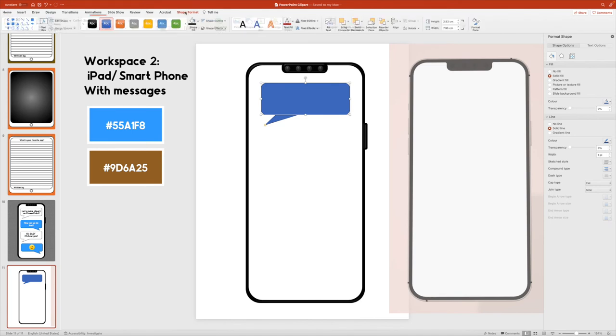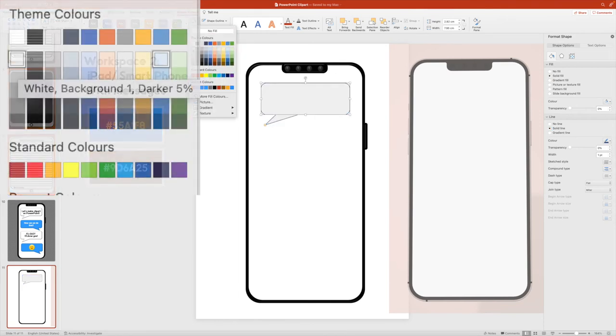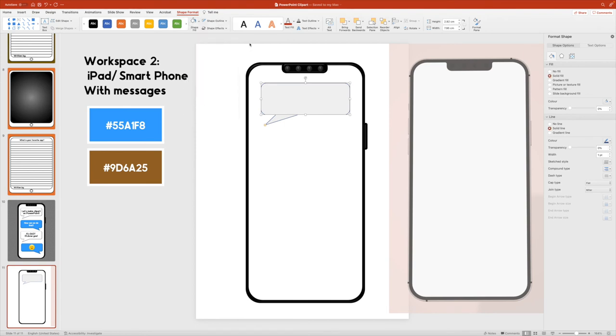Now to make it look a bit more 3D, we're going to also bevel it. So we're just going to first change the color. We might go down to this first one here, the white background one, darker 5%. It's just underneath the white. We'll click that and we will say no outline.